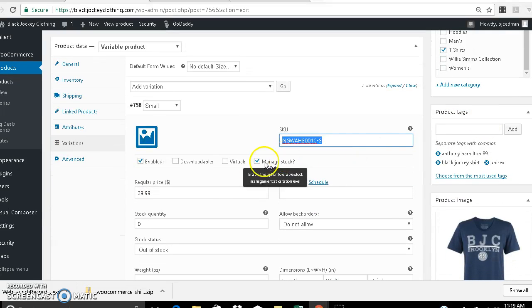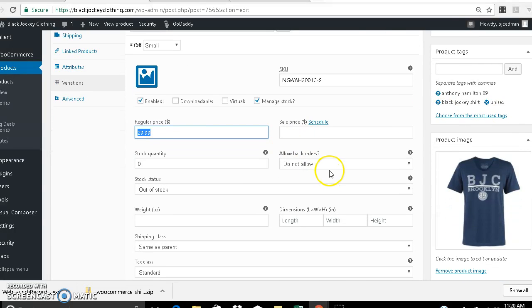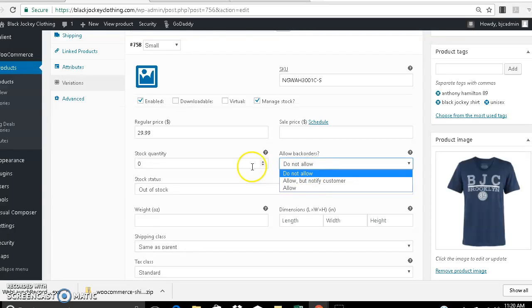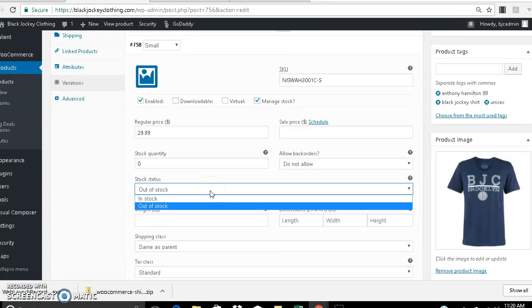It would have its own price that needs to be set. We need to make sure that we have always enabled the management of stock through the WooCommerce platform, through our website. We don't want to allow back orders ever. This is where we control the amount of the small size of this shirt that we have. This is the stock status to show on our site whether we have this in or out of stock. And it's just that simple.